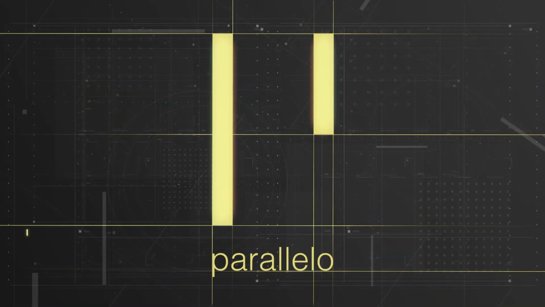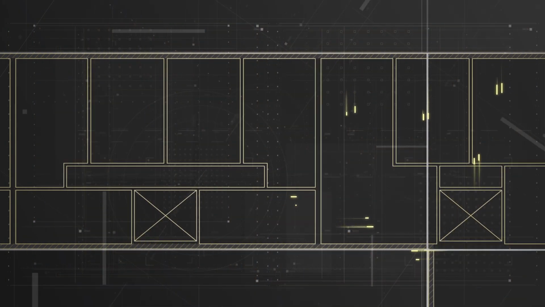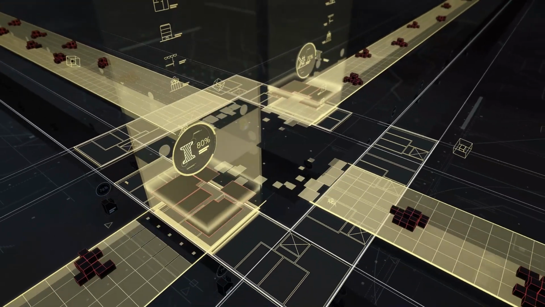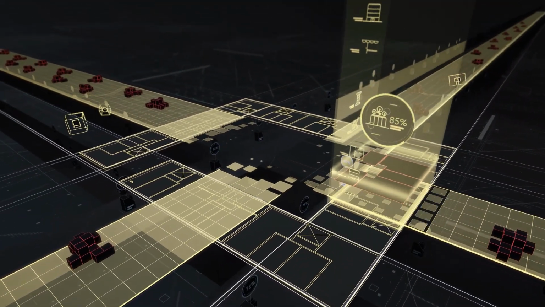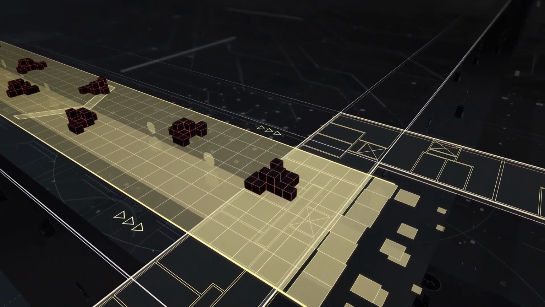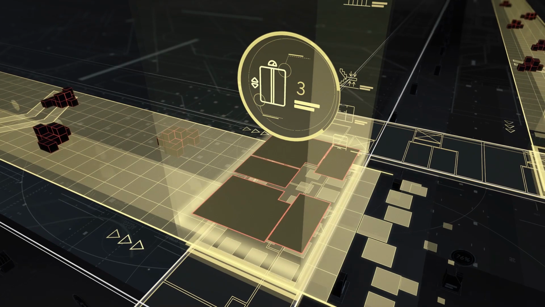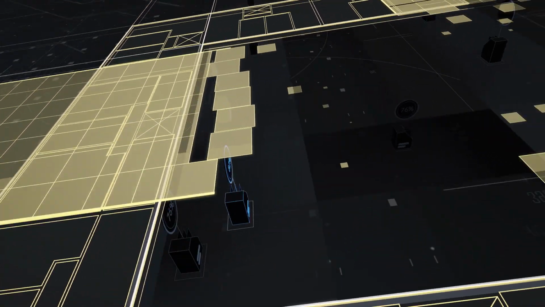Parallelo. We have developed a software that quickly analyzes and illustrates the optimal combination of apartments. The software is parameter-based and generates solutions based on the input given. This includes rules and regulations, requirements from the developers and the market, recommendations from the architect, and end-user needs and preferences. Parallelo generates quality-assured plans within seconds.